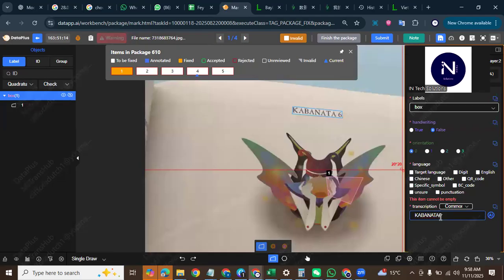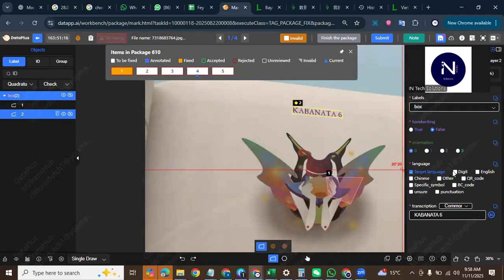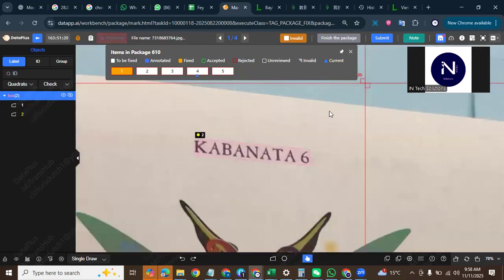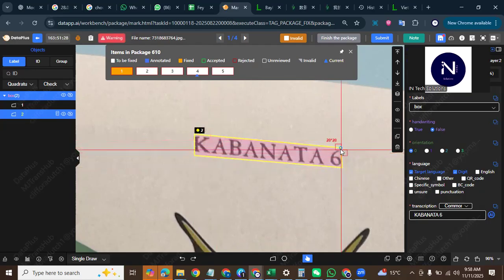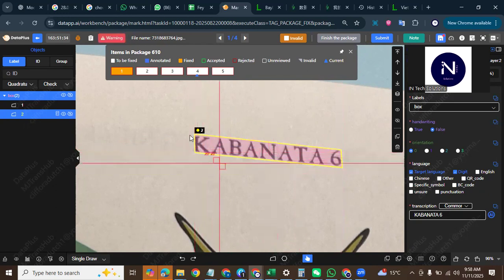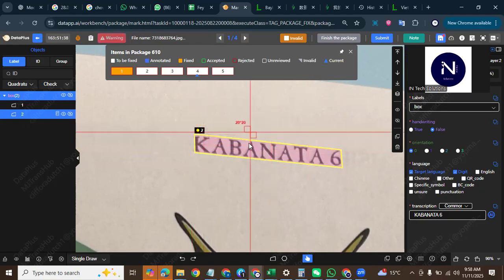Okay, this is correct. Just need to make a space, correct, select language and digit. Just to make it a bit more perfect, because the client gives a lot of emphasis on the tight boxes, it should not be loose. Okay, we have to take care of this thing, and it's okay if it's a bit curvy, but it should not be loose.